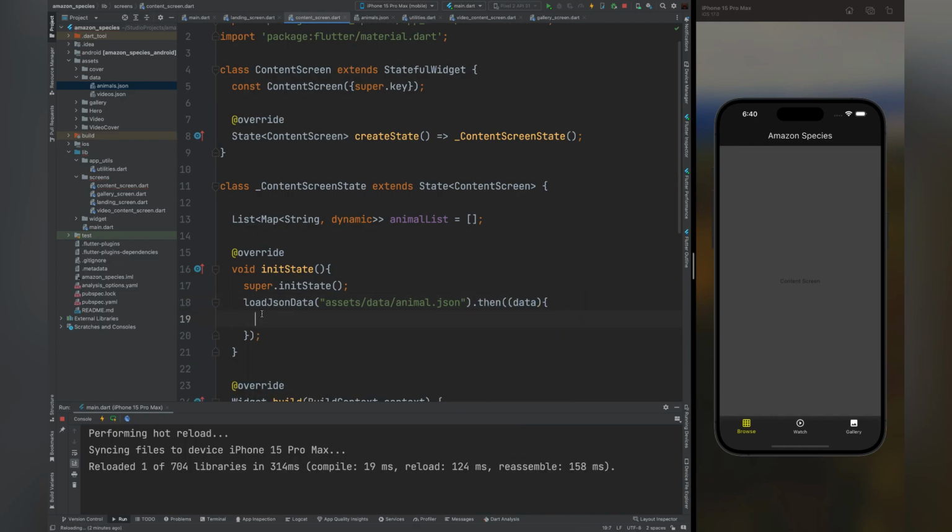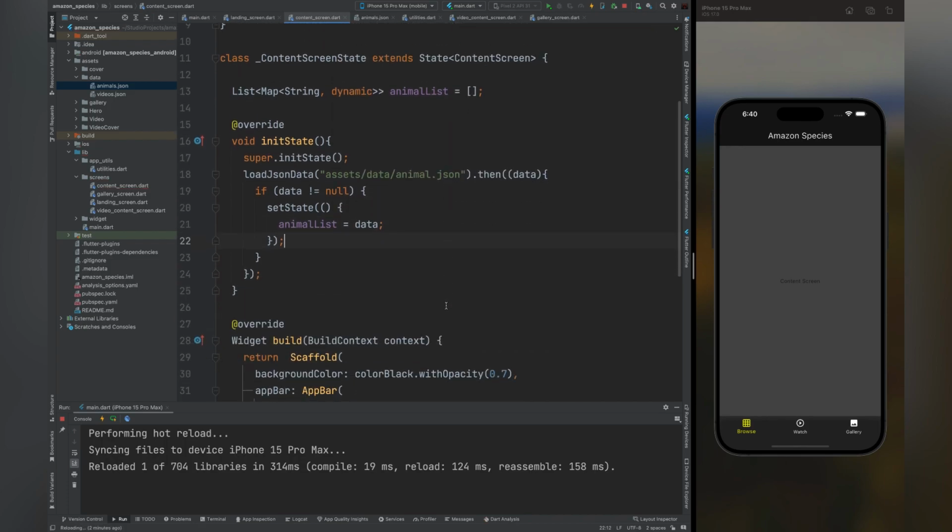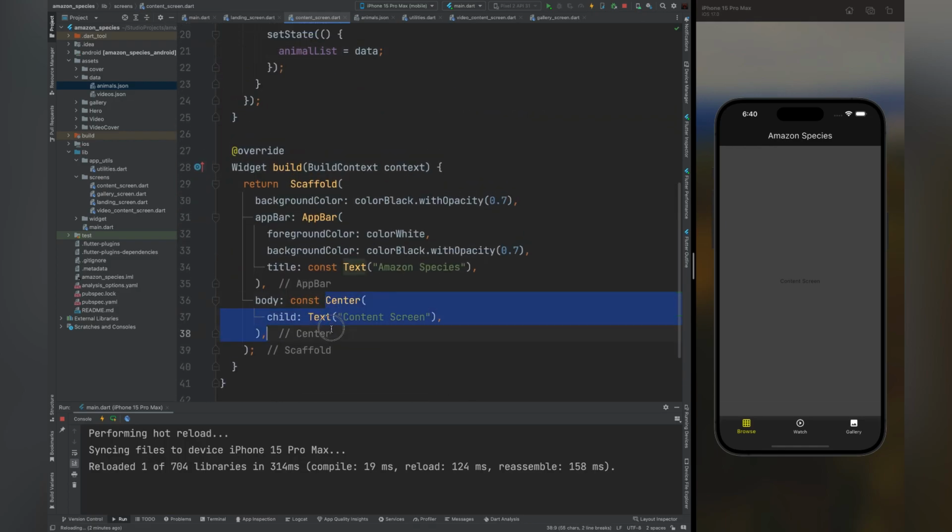And after that, it's a future method, so we can use the dot then callback, and inside this we will check if the data is not equal to null. We will set the animal list equal to the data that we have received from this JSON file.